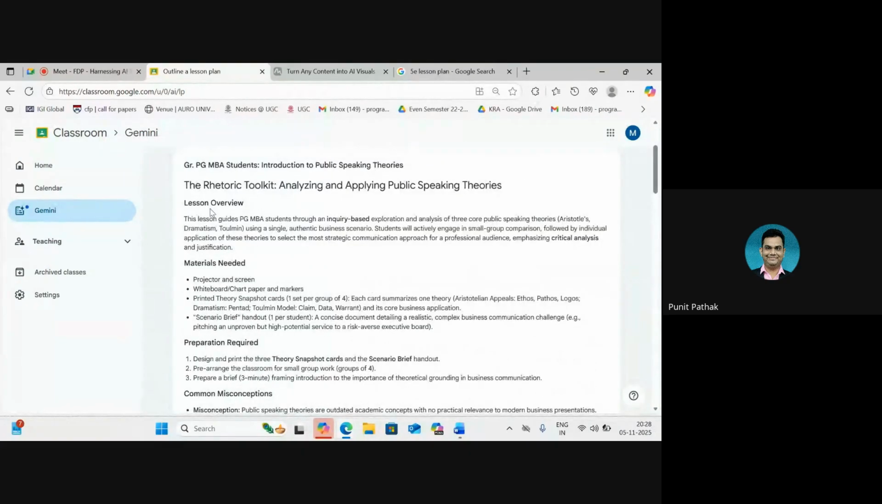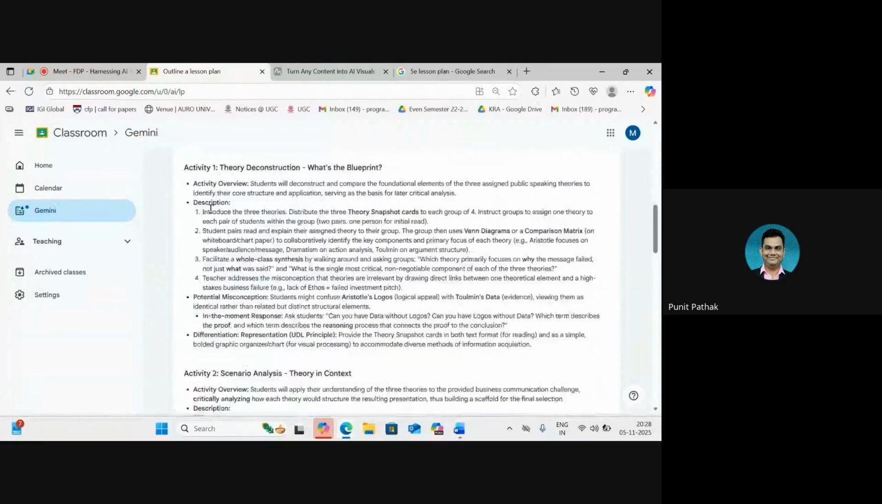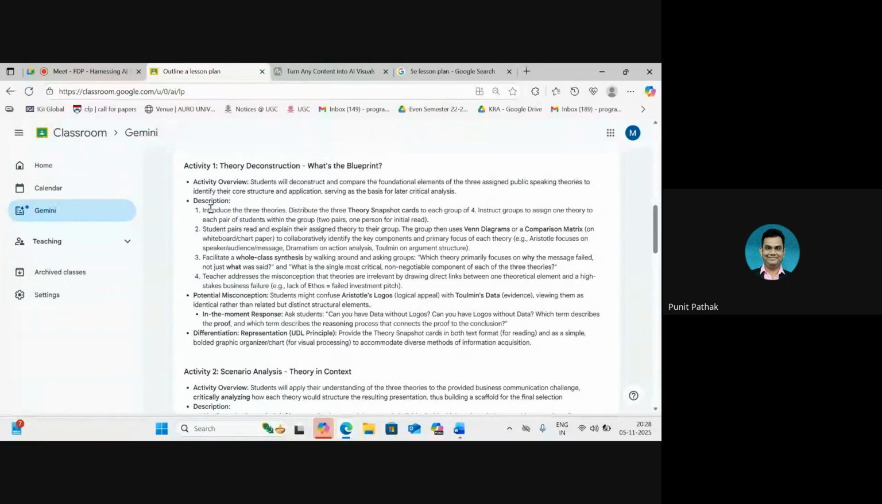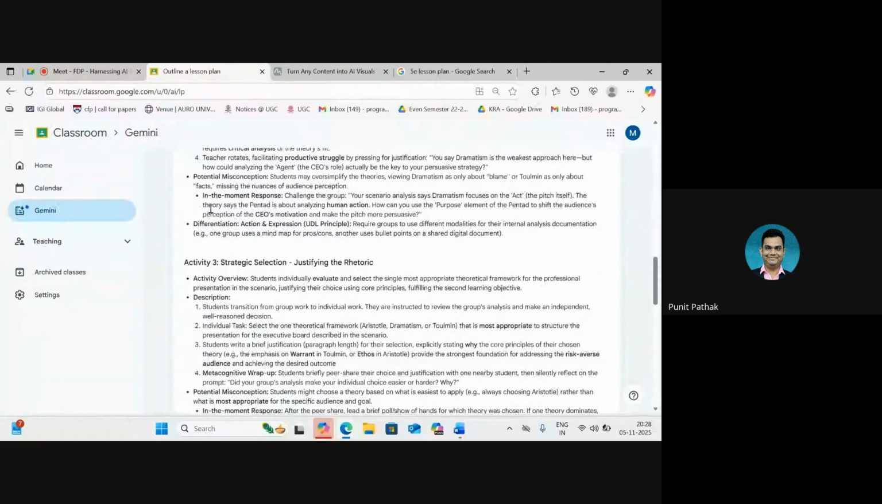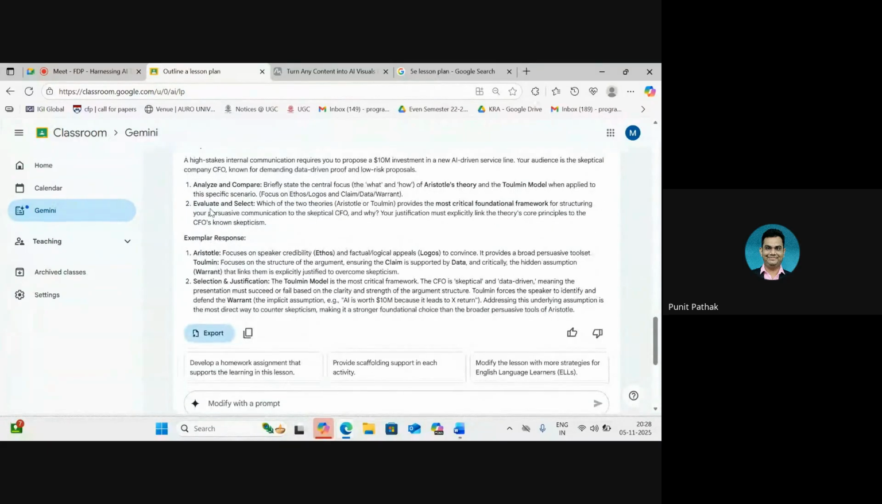So these are the sections it has created: lesson overview, materials needed, preparation required, common misconceptions, activities that we can do and how to conduct that activity also. The description also follows, and an assessment or an exit ticket as to how this entire lesson can be ended, and some further example responses.